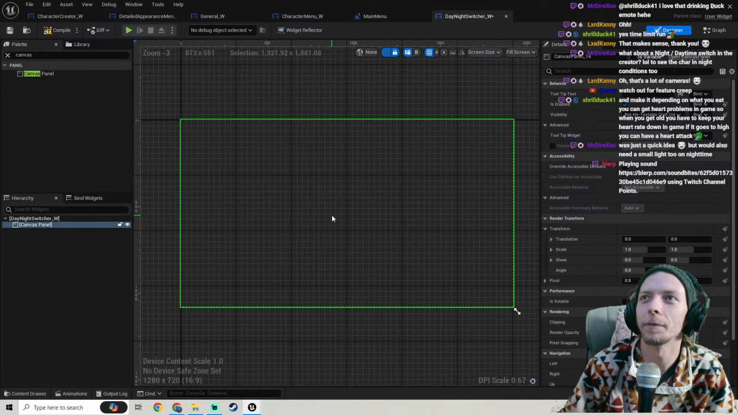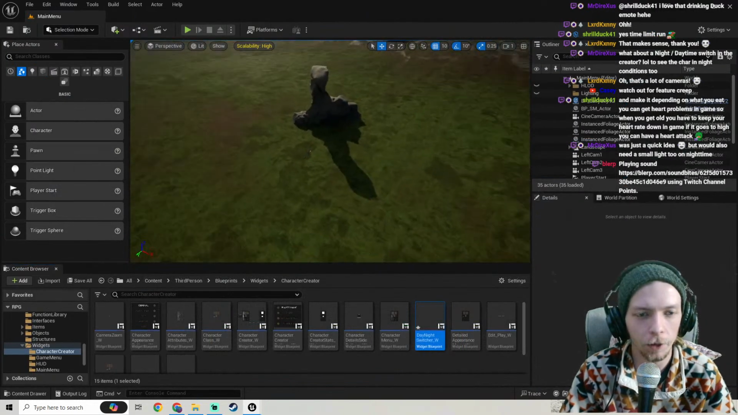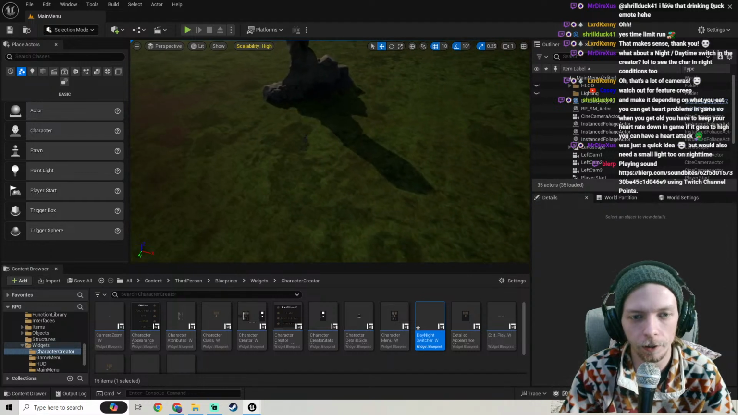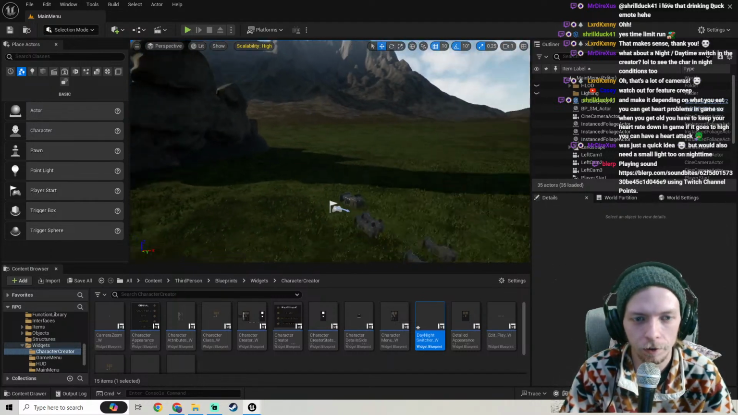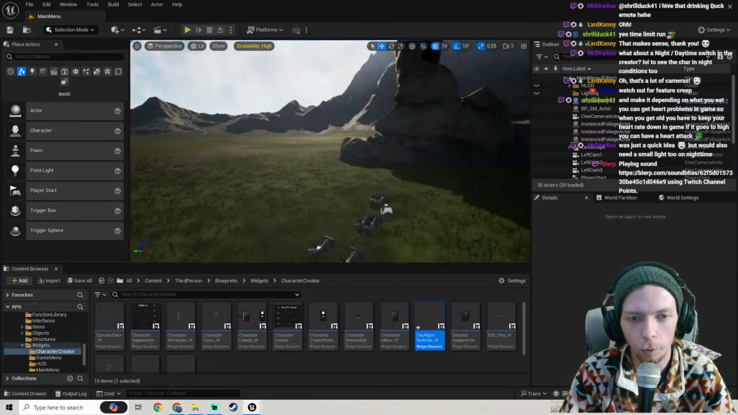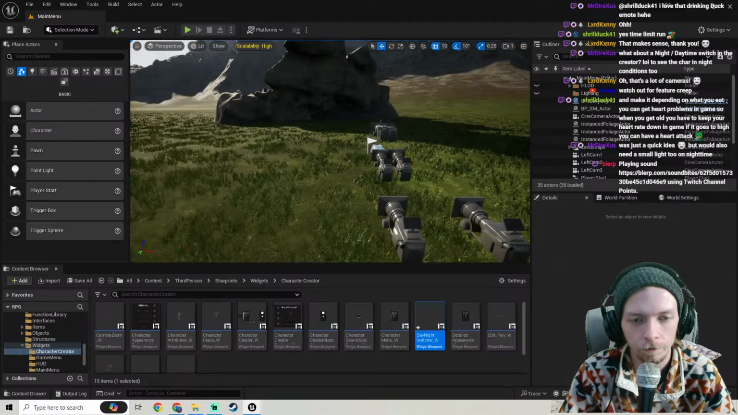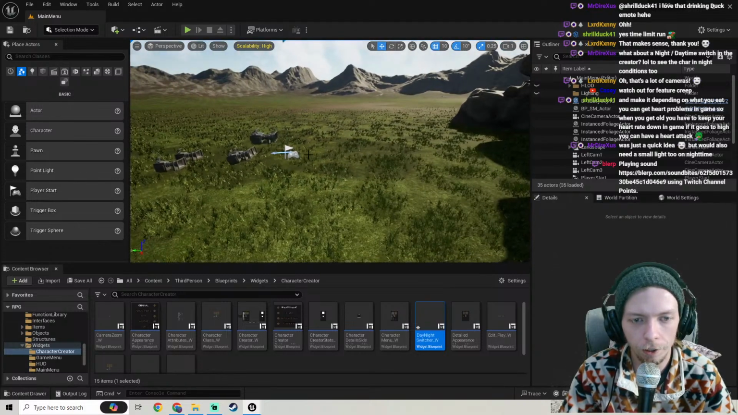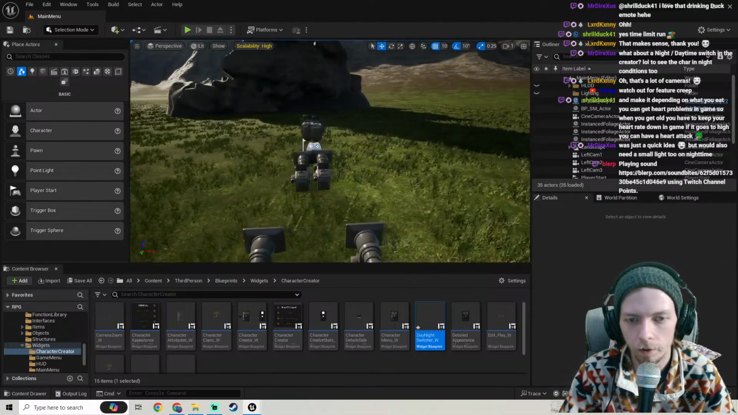Which is the quick idea, but would also need a small light too on nighttime. Yeah, we could add like a little point light over here that changes whether it's day or night. Or we could add maybe like a torch, some torch sticks around the player.